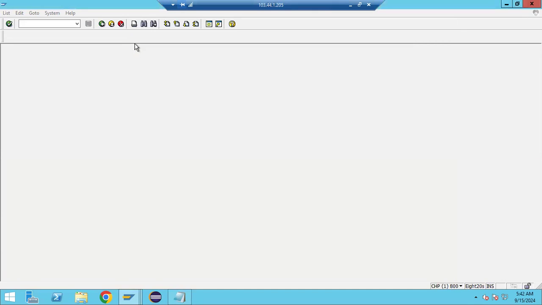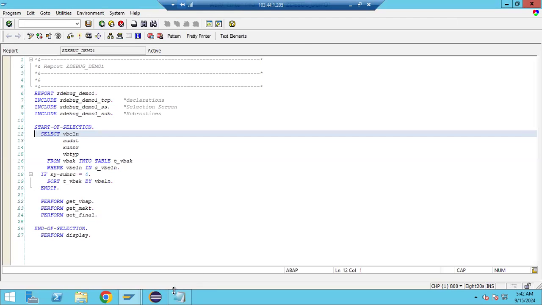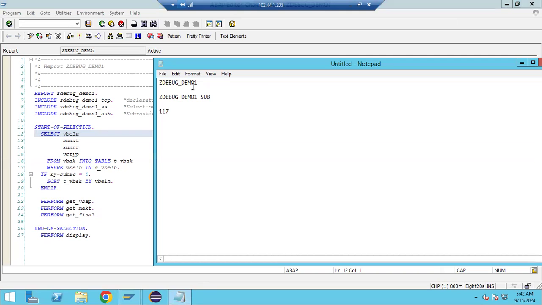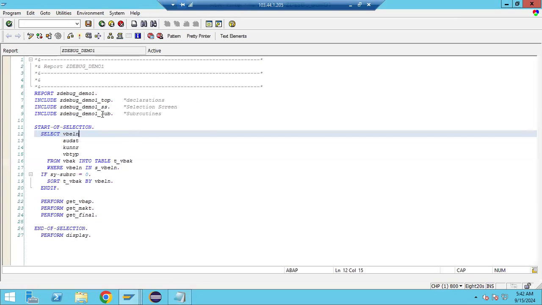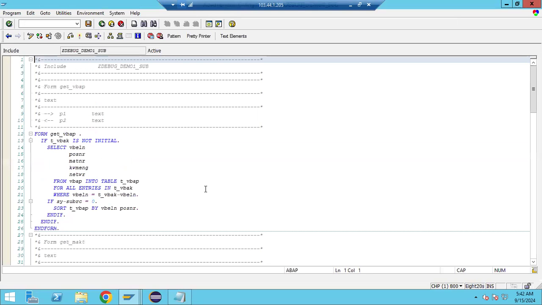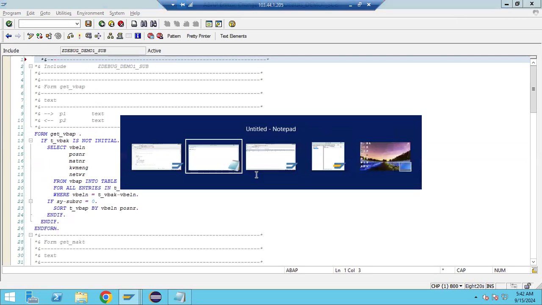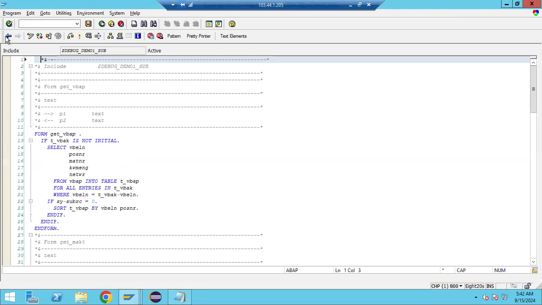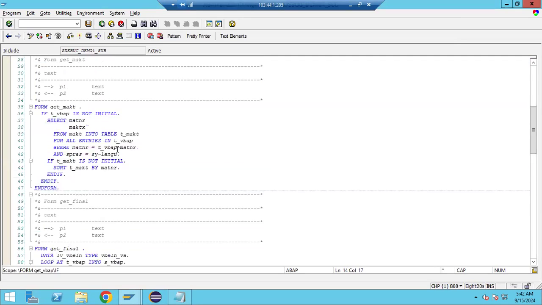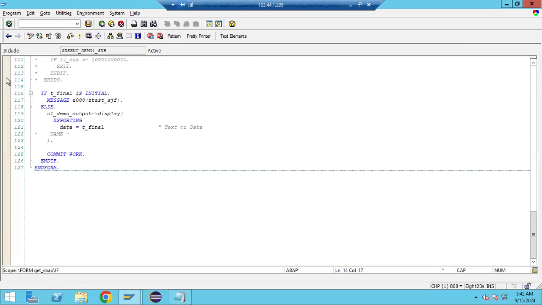Click on close. Open the program they are giving here. This is the jet debug demo one, the exact one. And in this program, the include is the sub. Jet debug demo one sub is available here. Just double click on it. And here we can find the line number, right? 117. Go to line 117. So the message is triggering from this location.